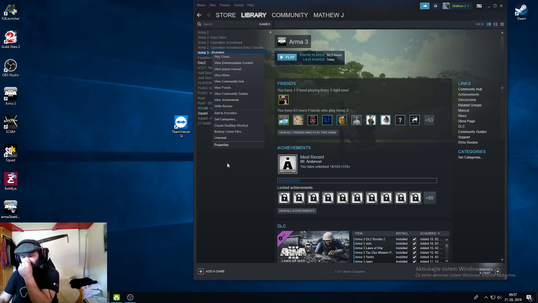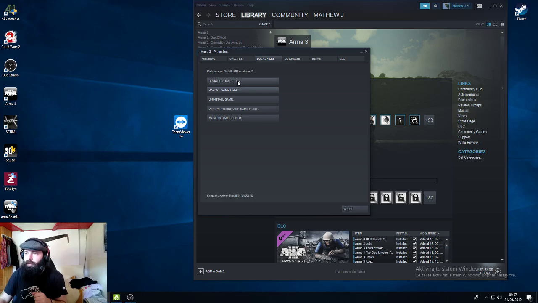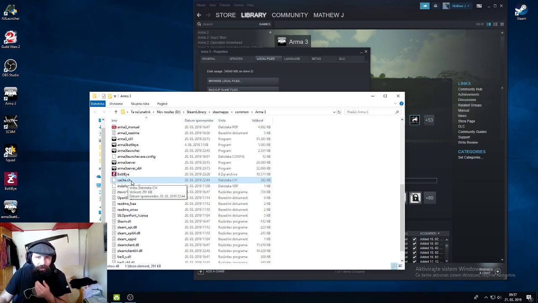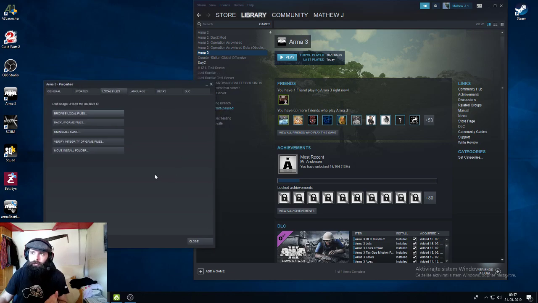Step 4 is that you delete a certain file, cache.ch. You will go to properties, you will go to local files, you will go to browse local files, which means that it's going to put you in here. You will find the cache.ch and you will delete it. You're going to close the folder and you're going to verify the integrity of the game files, which means that Arma 3 will recognize that it's missing that file, that it's not there anymore, and it's gonna start the download and replace it.